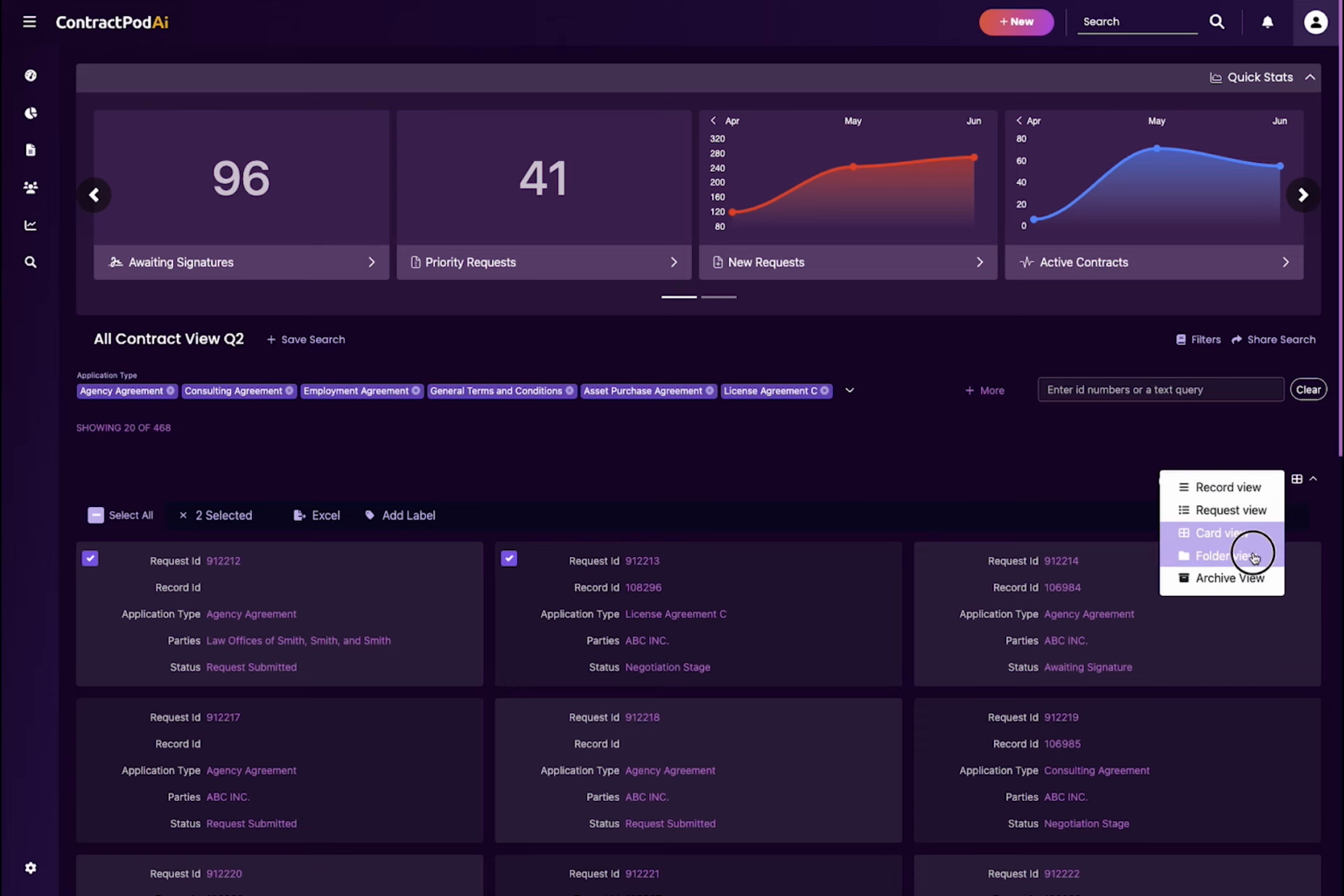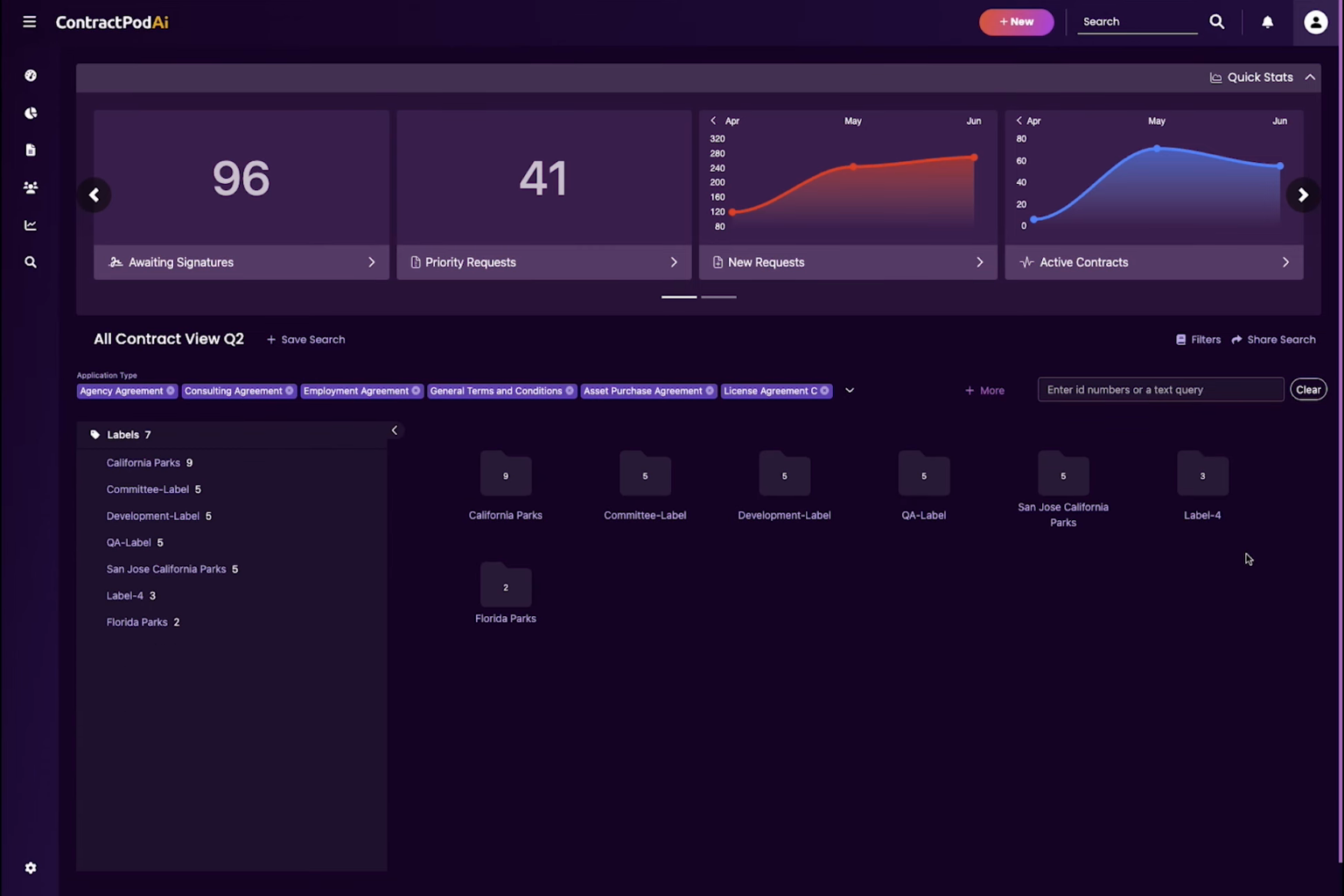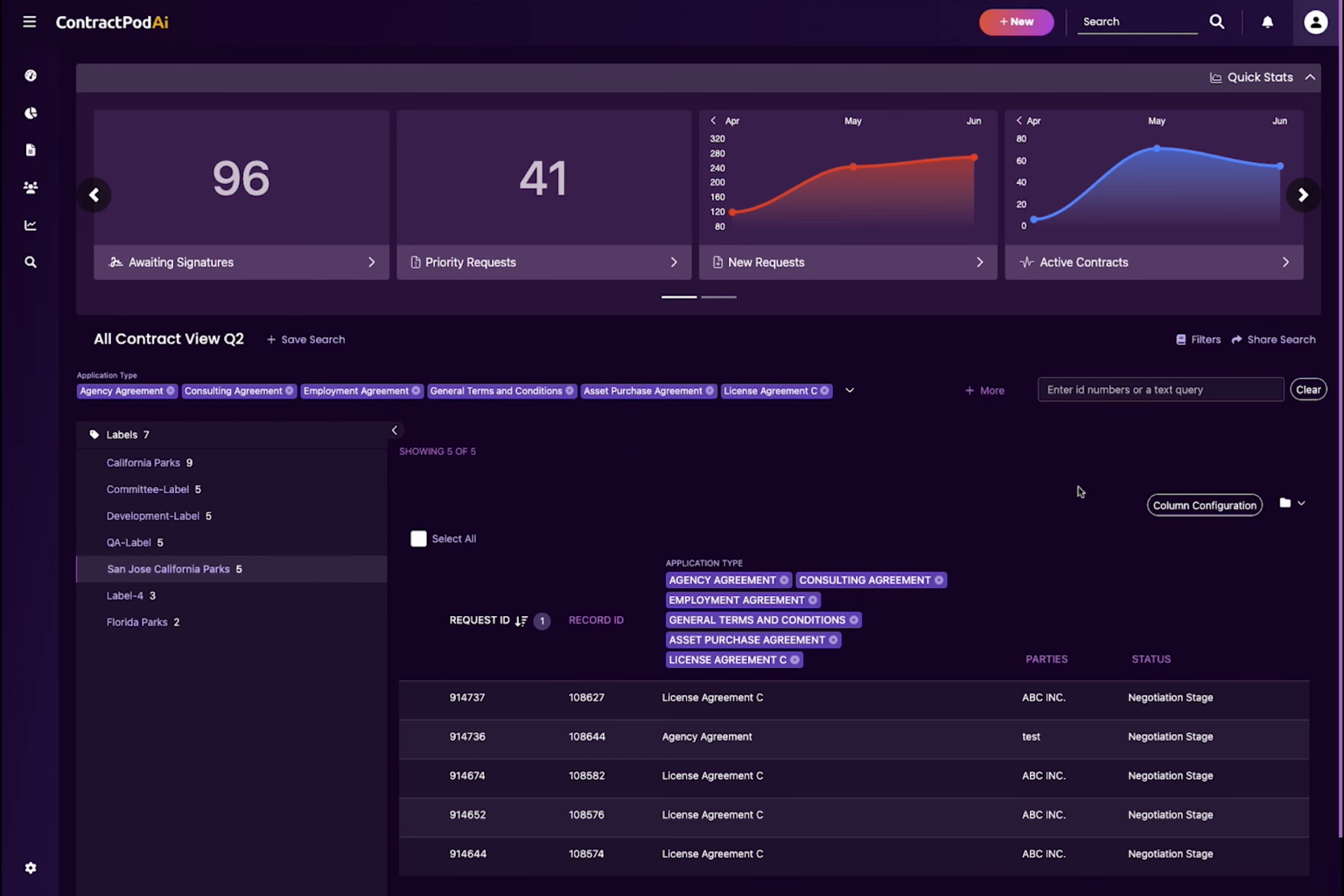The next view is the folder view. The folder view is dependent on the labels associated with the requests. Clicking into the labels, you can see all the requests. You can take the same actions.